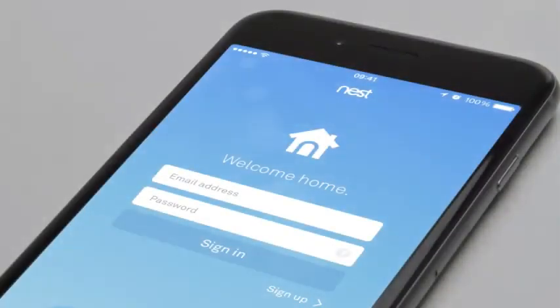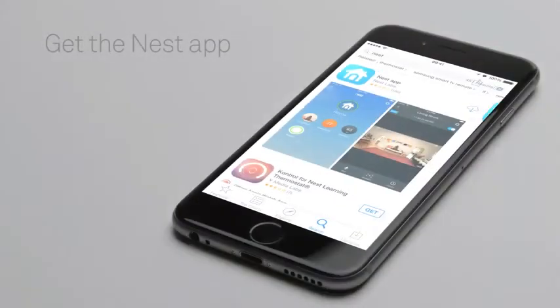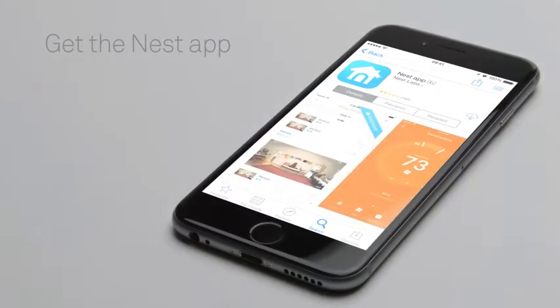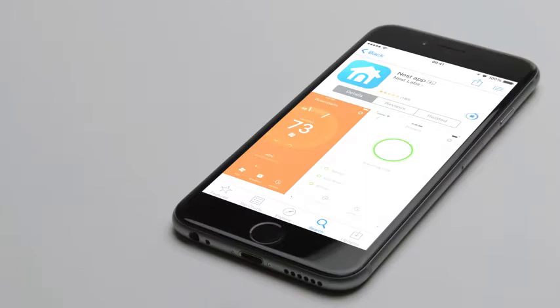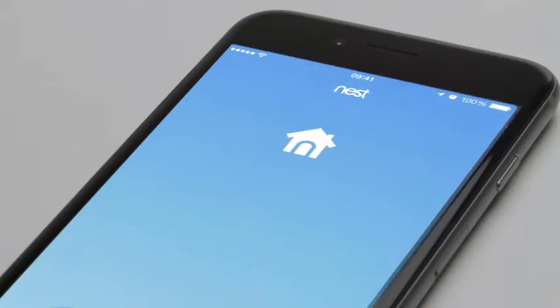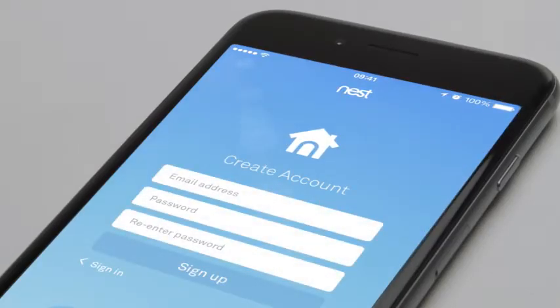Now you'll add your thermostat to your Nest account with the Nest app. If you don't have a Nest account, go to the Apple App Store or Google Play to download the free Nest app. Launch the app to create an account. If you already have a Nest account, make sure you're using the latest version of the app and sign in.